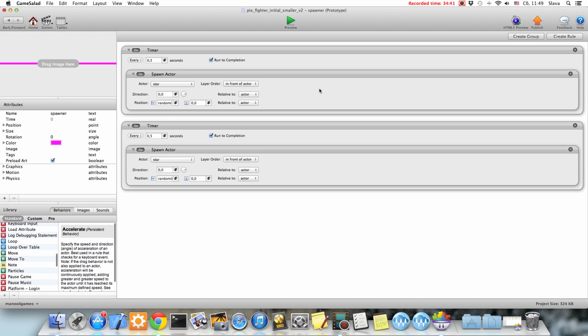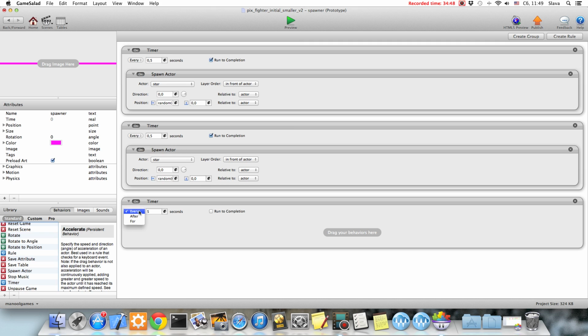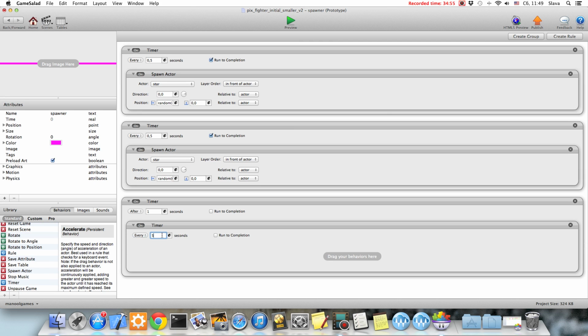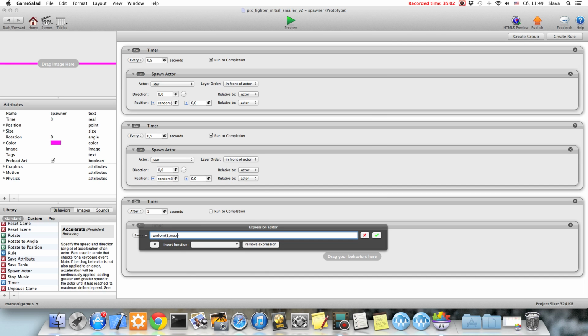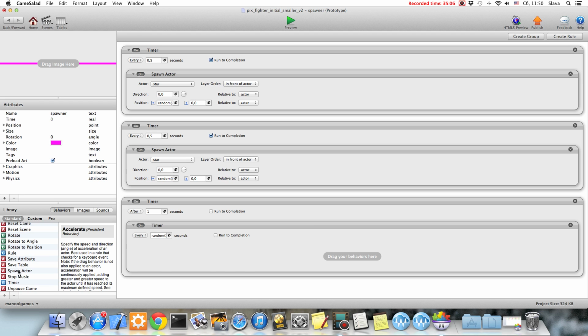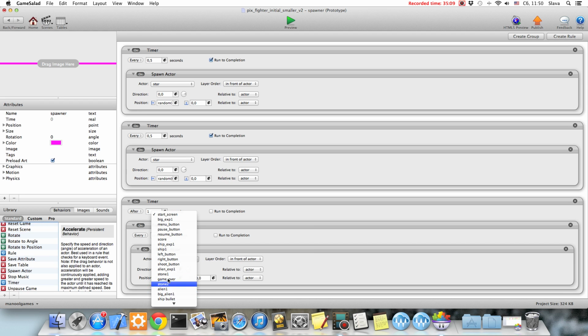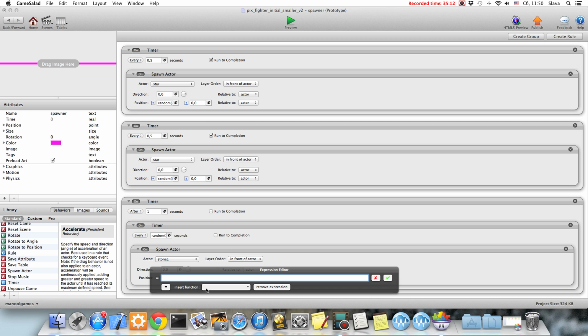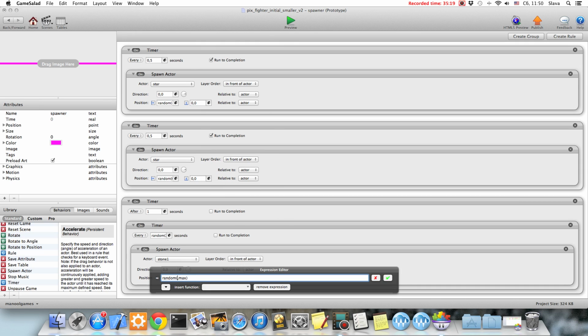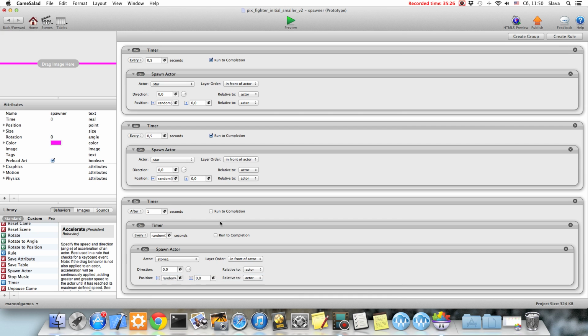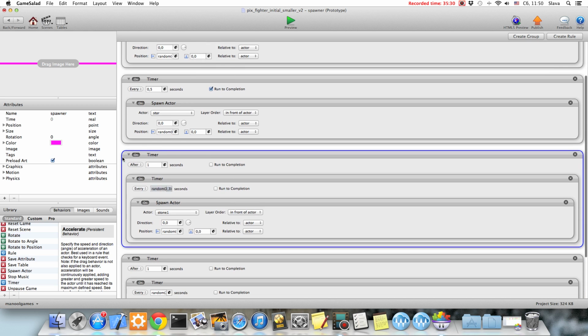Okay, we go to spawner object and add timer. After 1 second, timer every random two, 3 seconds. Spawn actor, stone one. Position, again, random. Where is it? Random, -300, +300. Okay. Again, we copy this behavior, paste it down.